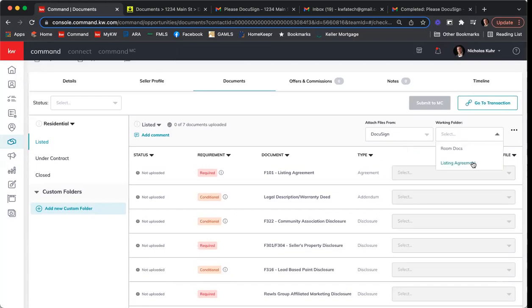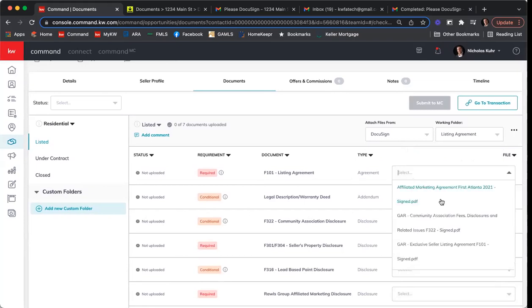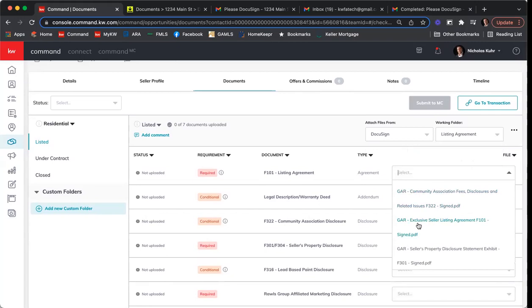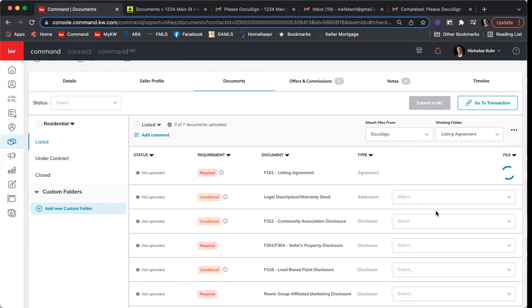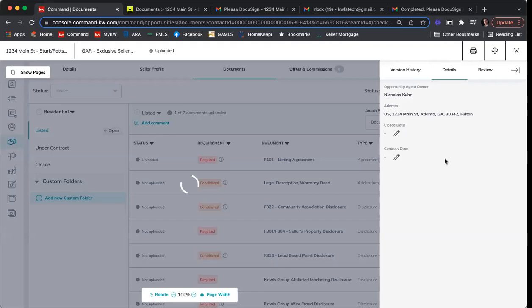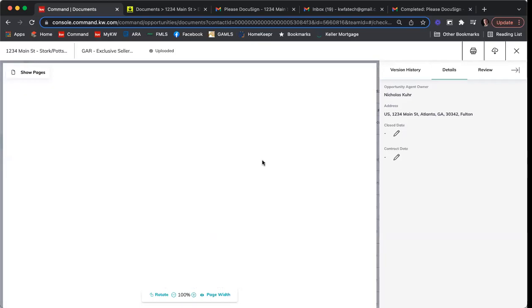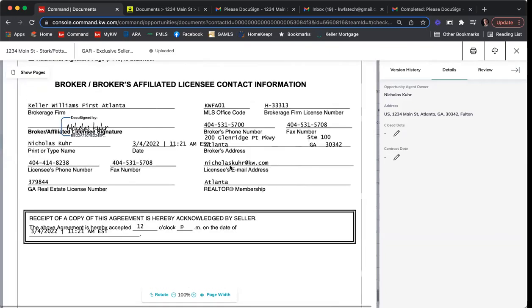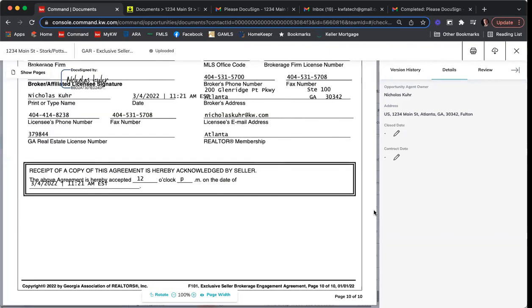And I'm going to select the listing agreement folder. So it just makes it a little bit easier. So here we have our listing agreement document, and it's going to show me all of the signed, completed versions of all the documents in that listing agreement folder. So it makes it very easy for me to find my exclusive seller listing agreement. All I do is select it, and the system automatically syncs and uploads it into Command. So I can click on this, and it's going to show me a preview of this document. Here's all the information. Scroll all the way to the bottom. There's all the signatures, our binding date, so we're good to go.